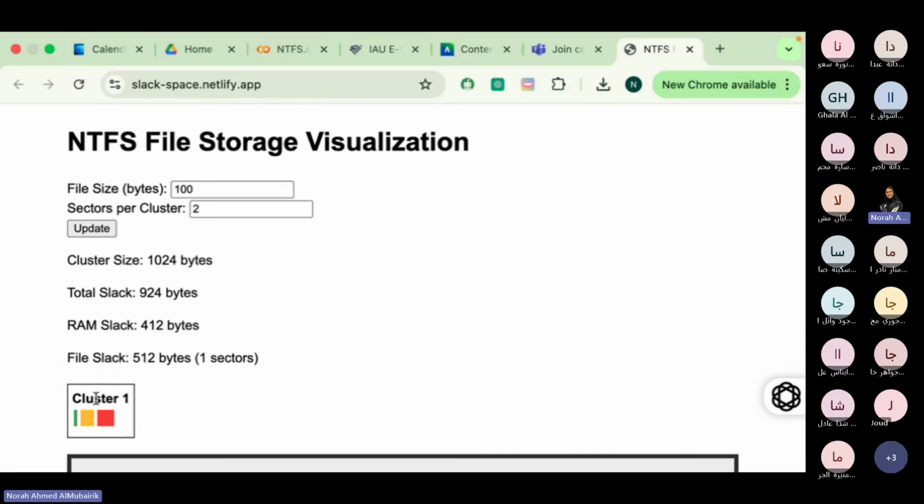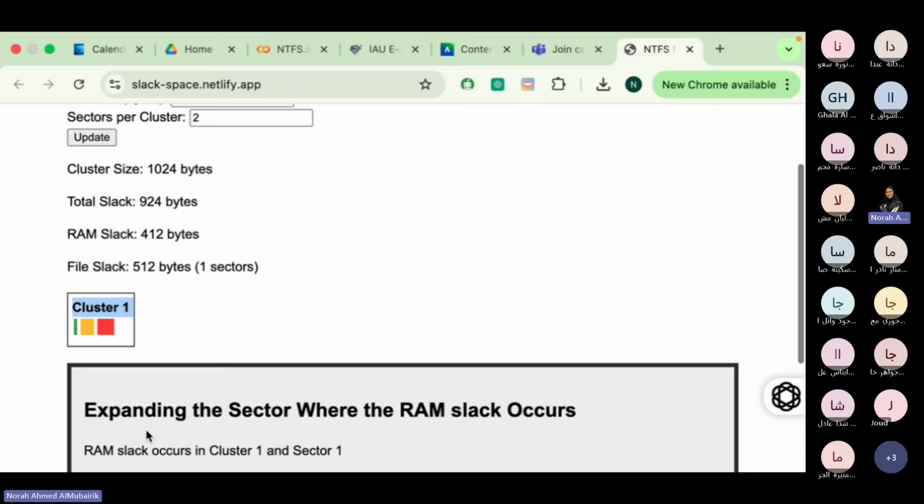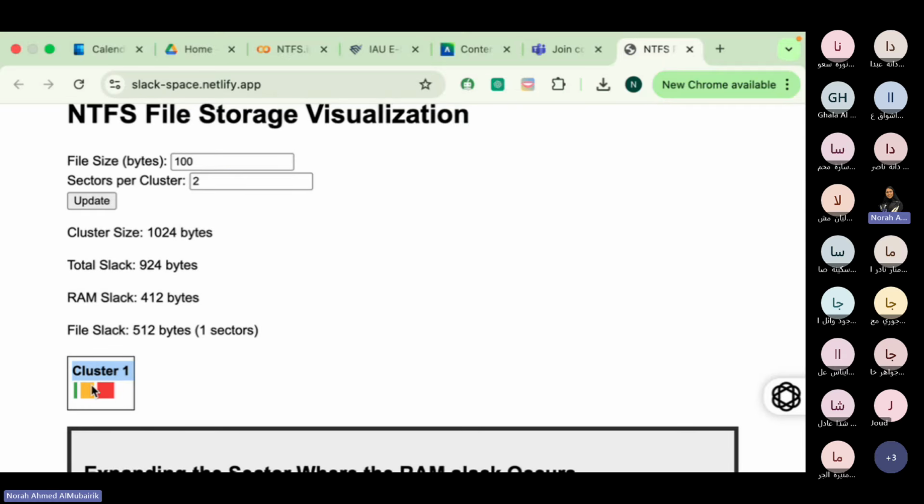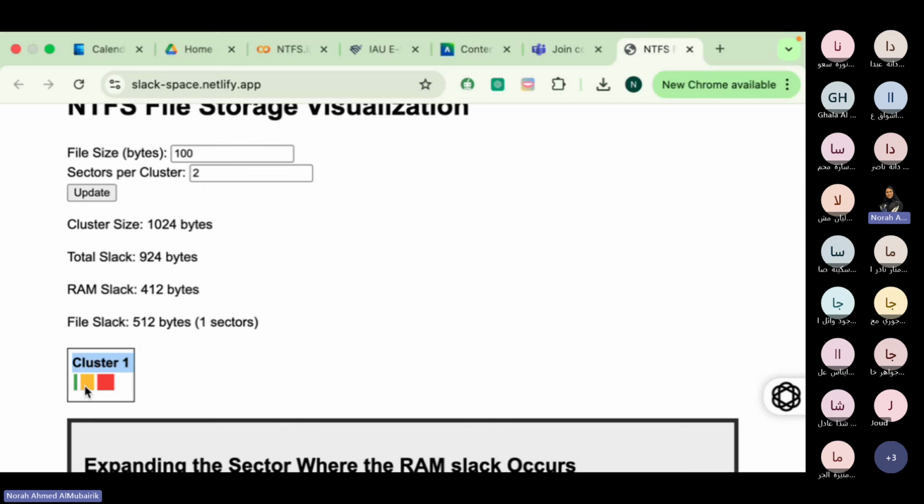It will look something like this. This is the first sector and this is the second sector, all in one cluster, because one cluster of 1024 is sufficient to store the whole data. But actually, there are some empty spaces. First, I take the first sector, which is 512, and I use just 100 of it. If I take 100 from 512, how much remains? 412, exactly. That is called RAM slack.